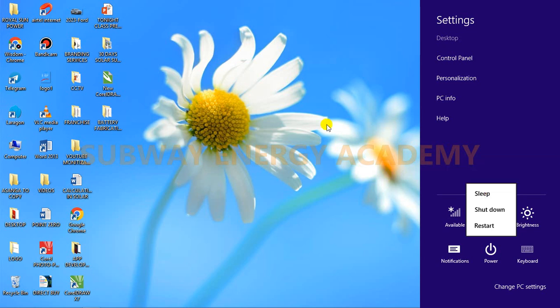Sleep will hibernate this screen and the light will go off. That does not mean that there's no power in this computer. Immediately you come and turn it on, it will just restore. It will just come up and you continue. That means you have not shut down this computer entirely. So that is when you use sleep.